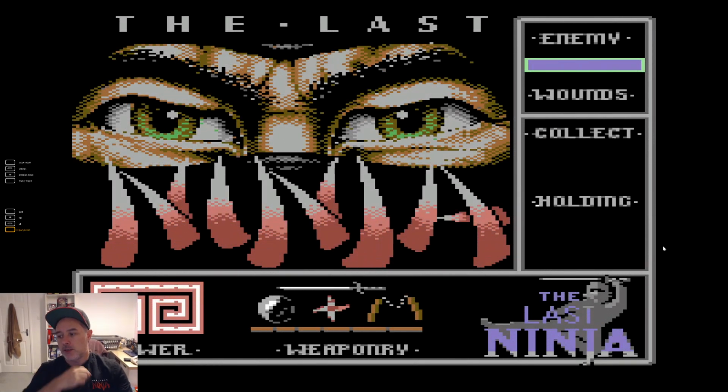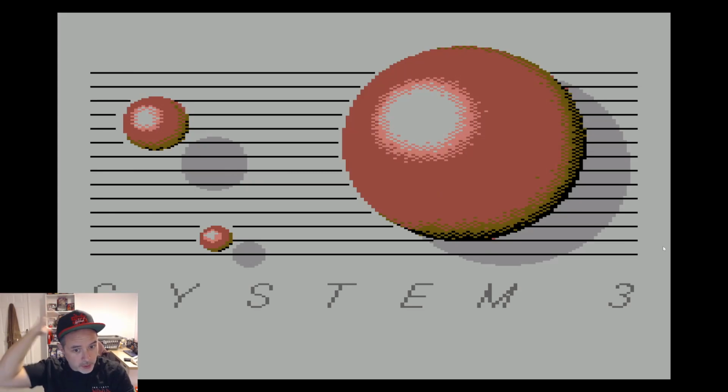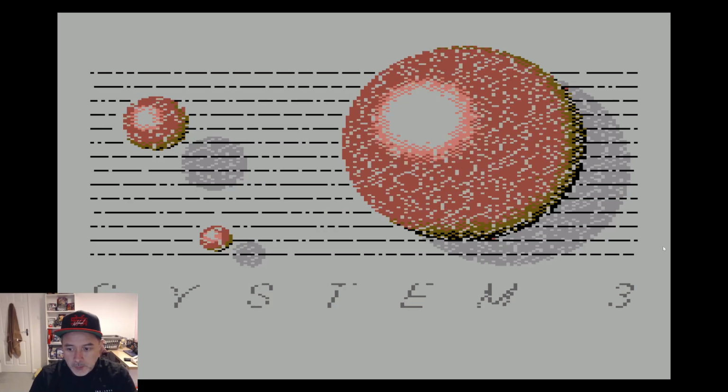As you can see, I'm wearing the Last Ninja t-shirt. This is merch from their actual webpage. This is also a Loot Cash cap, not from the System 3 webpage, it's from the Loot Cash webpage, which I got recently, so let's get started.